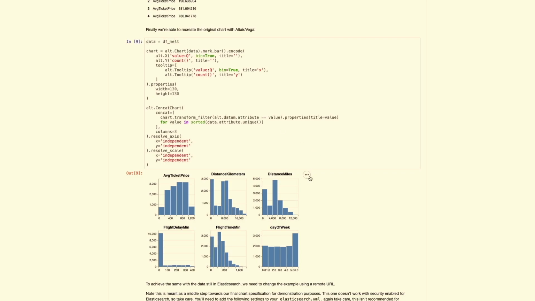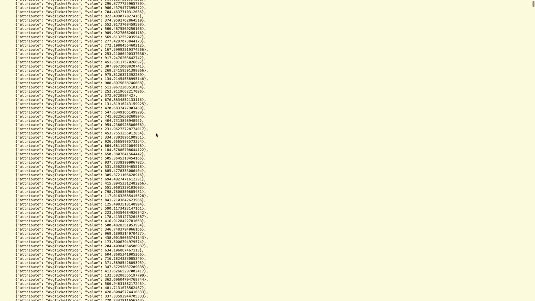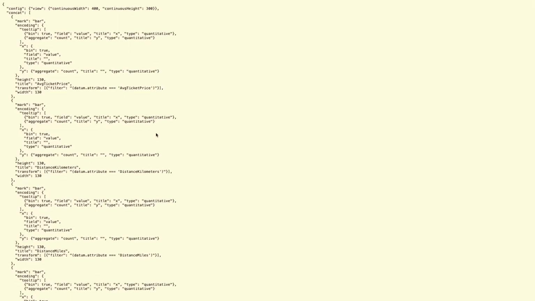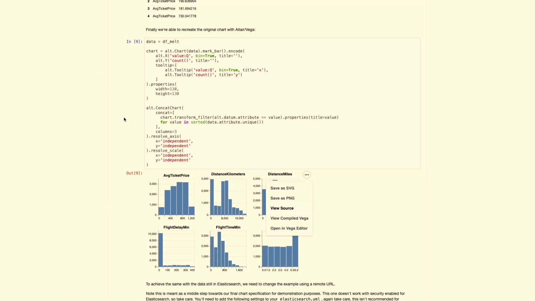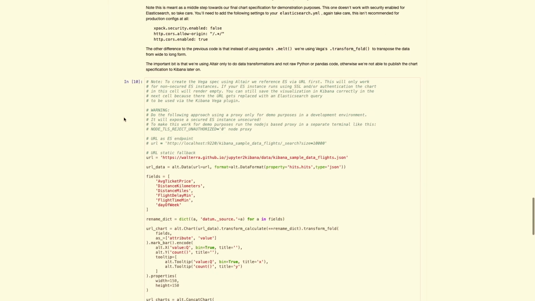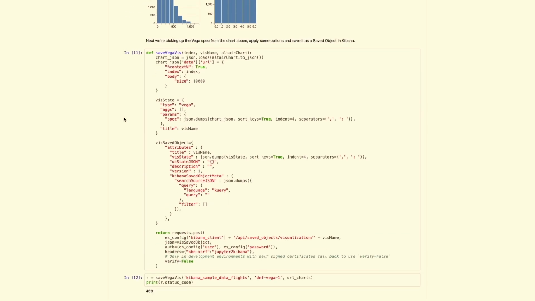This one is a bit more complex, and let's have a look at the source. So this is what comes out. In this case, for rendering in the Jupyter notebook, it also includes the data, but you don't want that. There's no joy in writing this JSON, so this is a nicer API to do this. The last piece is then a helper that takes this specification and deploys or uploads it to Elasticsearch or Kibana as a saved object of the type visualization.